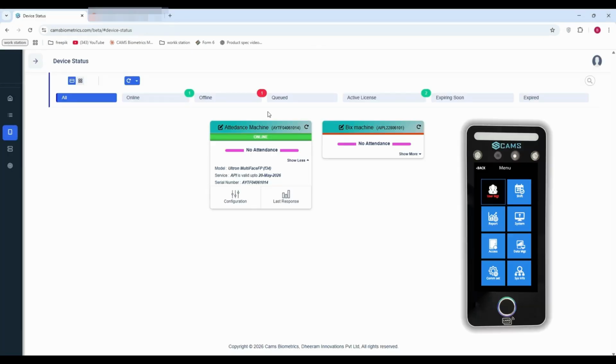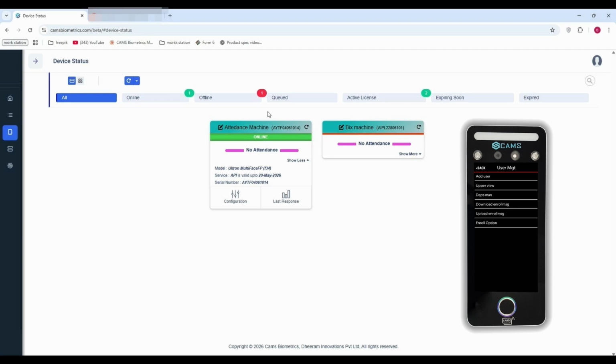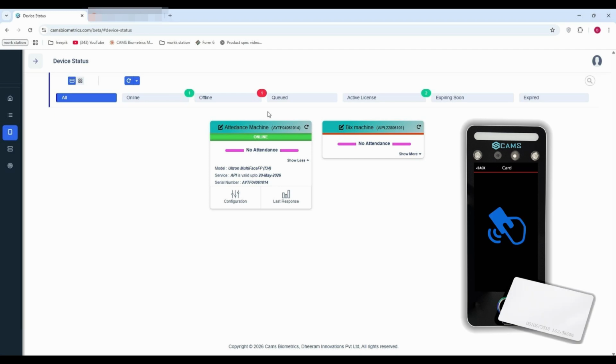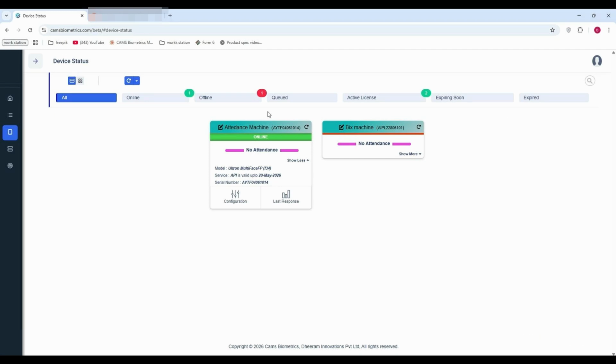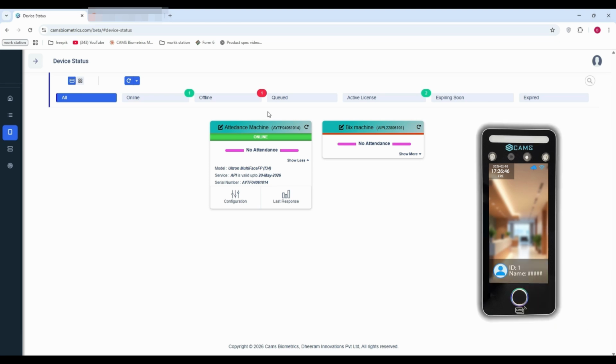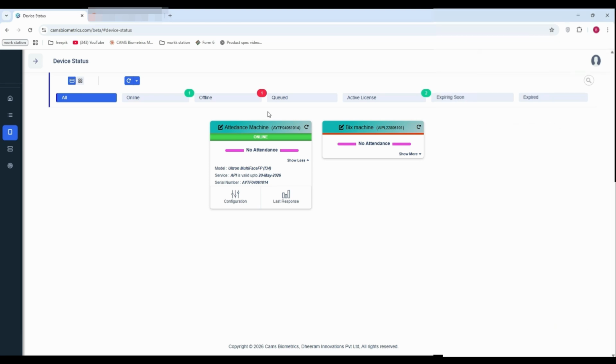Now I'm adding the user with a card by navigating to Menu, User Management, Add User. Here fill in the user ID, name, and choose the card option. Then scan and add it. Now let me verify by marking a punch on the machine. Punch completed for user ID 1.